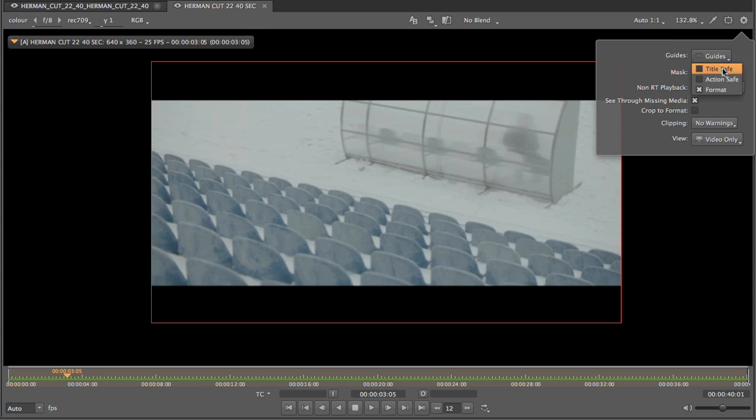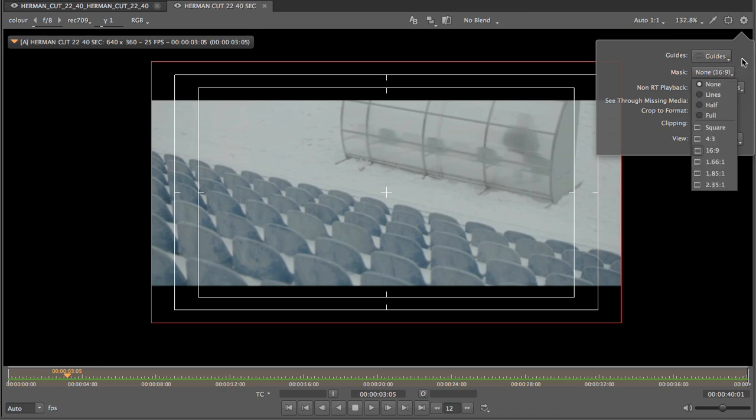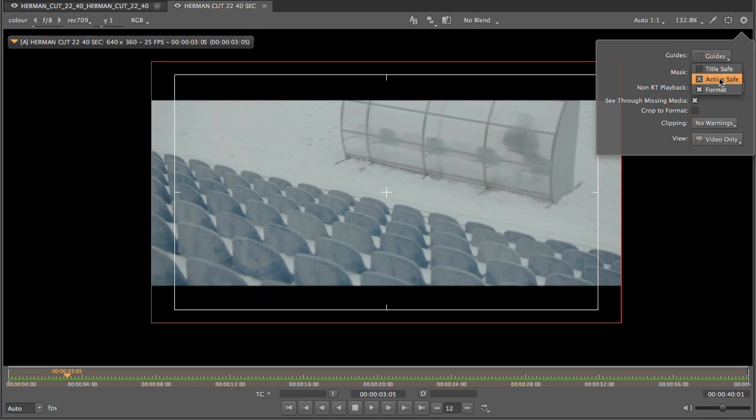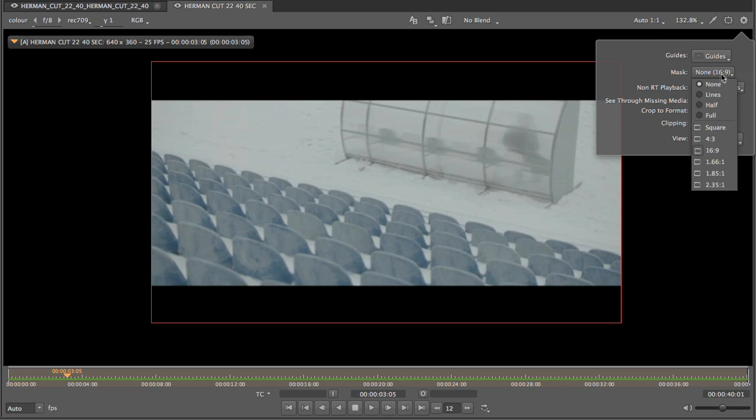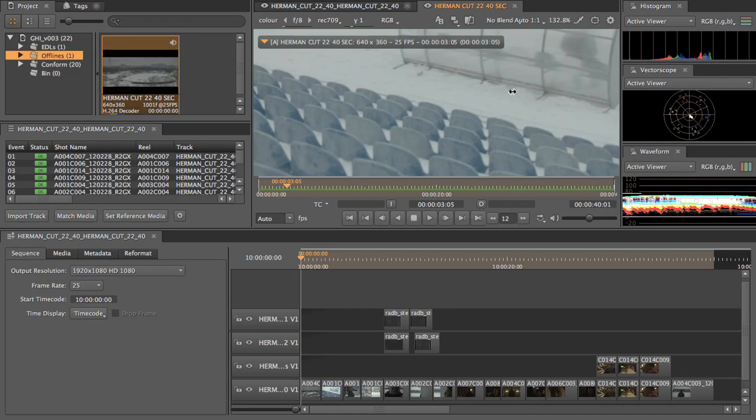I also, of course, have options to have title safe. I can also have action safe. I can have both of them, and this is, of course, very handy for the work that we do. We can also put a mask, 16:9, 4:3, 1.66, 2.45, and 1.85. We'll go back into this in a minute. I'm going to bring my viewer back from full screen.